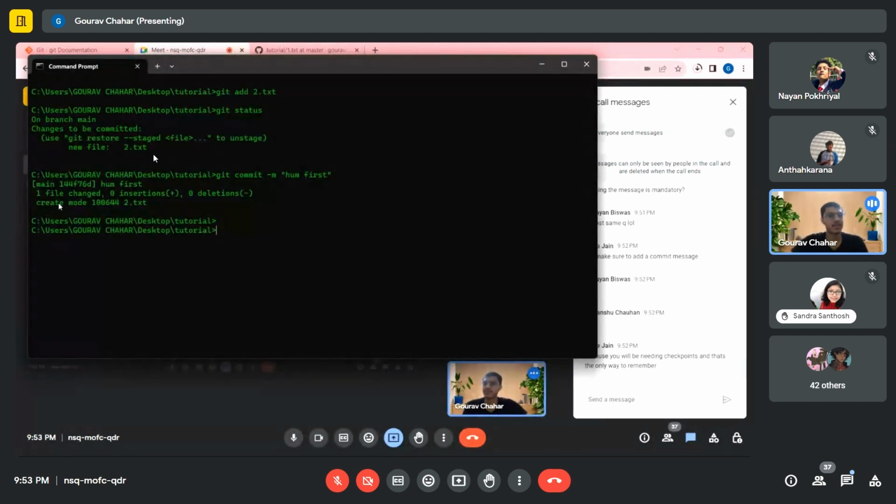Here you can see that one file has been changed, with zero insertions and zero deletions. Now we have committed it. What is left? Pushing it is left. Git is now telling us to use the command git push from origin to what branch? To the main branch. Don't mess this up.